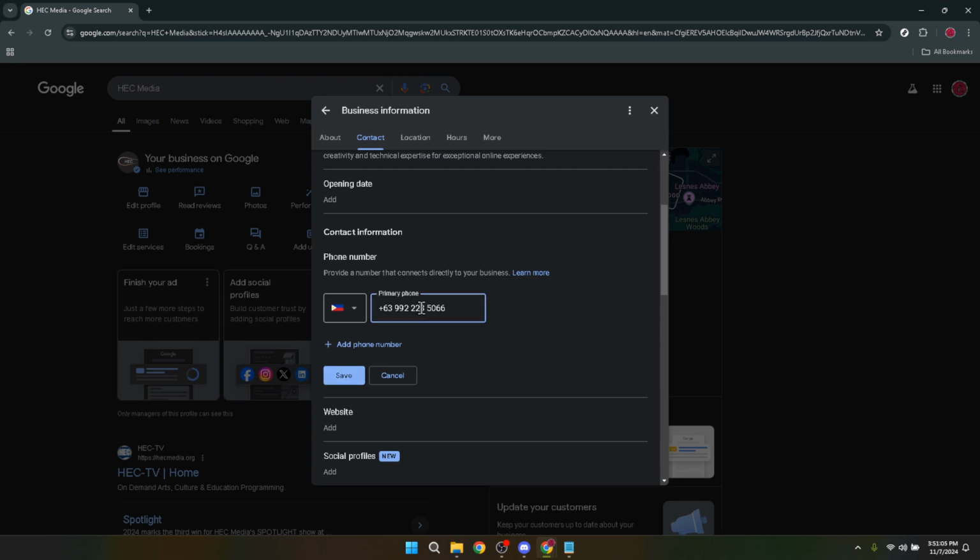Once you've got your phone number inputted or updated, all that's left to do is save your changes. Look for the Save button and give it a click. A couple of quick tips before I wrap up this tutorial. Always double check the accuracy of the phone number you enter. It's easy to mistype and not realize until you've saved the changes. Having the correct contact information is crucial for your customers to reach you.